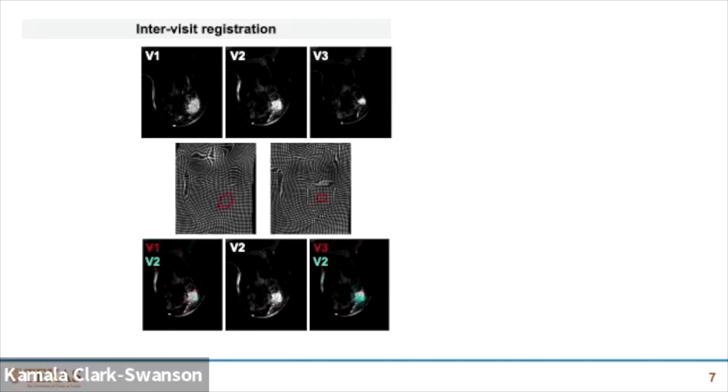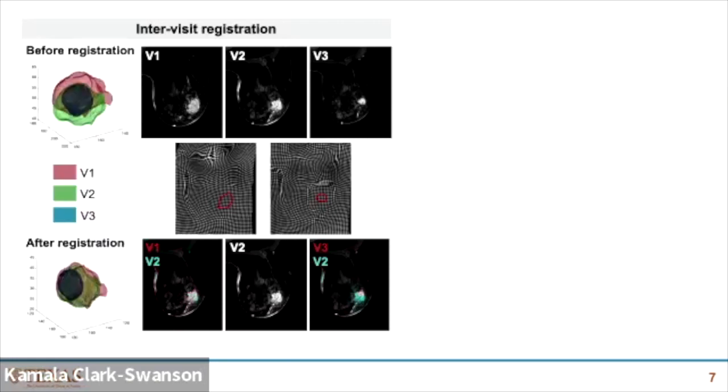So you can see within those red borders, the grid is pretty even, but it deforms outside. And then this is just a 3D visualization of how the tumor is actually being aligned. So you see that it's aligned better after registration at the bottom than before.